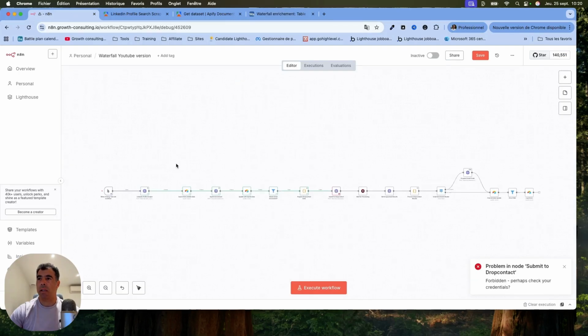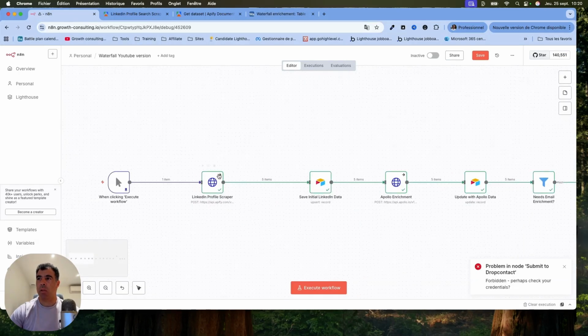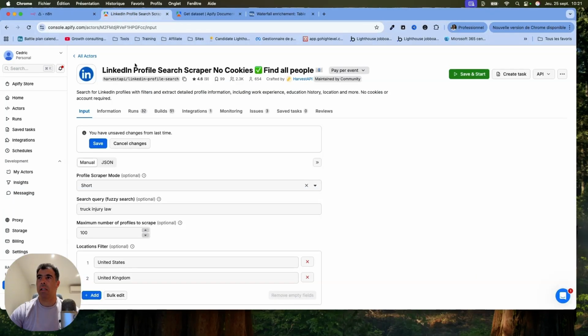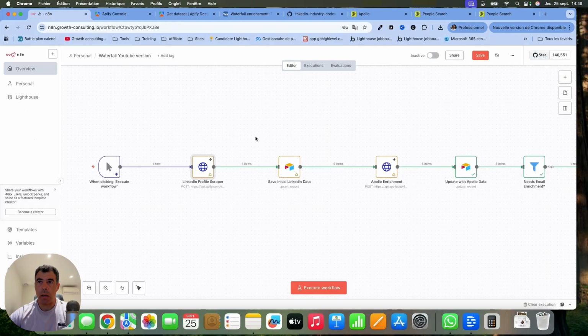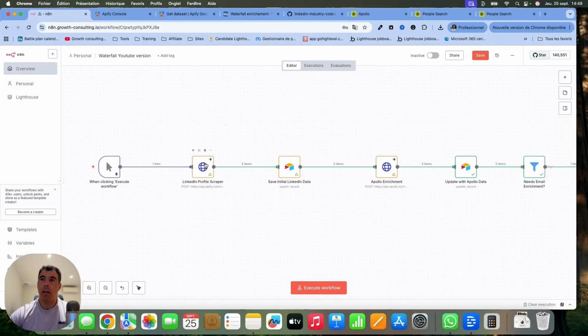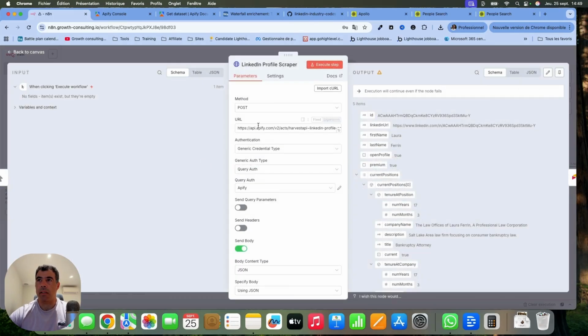First of all, we are scraping leads using an API actor. This API actor is called LinkedIn Profile Search Scraper No Cookies Find All People. I'm going to show you how to use the API actor inside n8n. First, you will need an HTTP node. So you click this plus button and select HTTP. Next, you'll select post as a method.